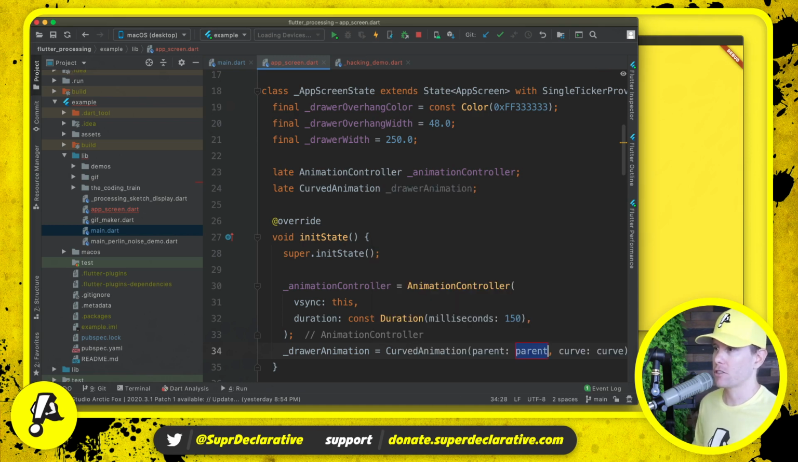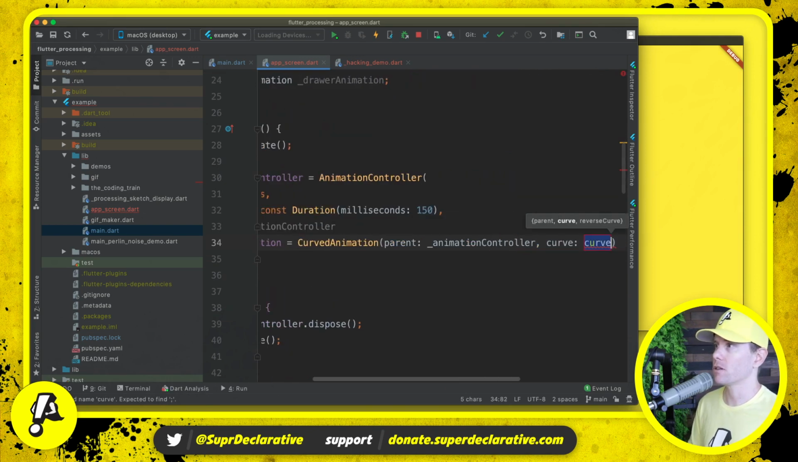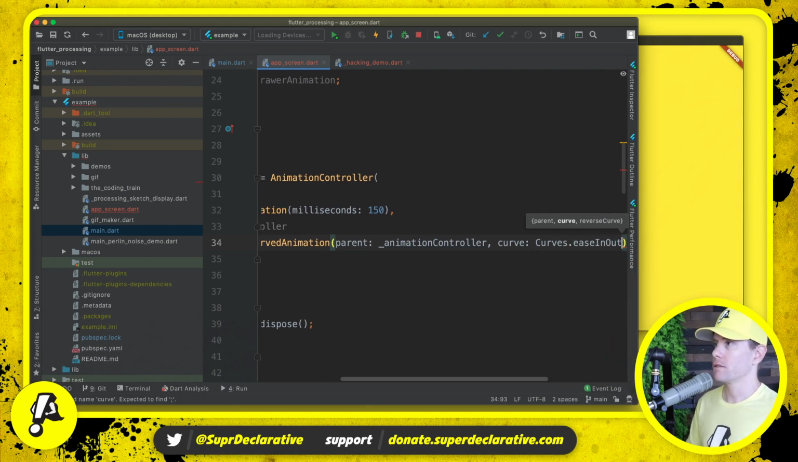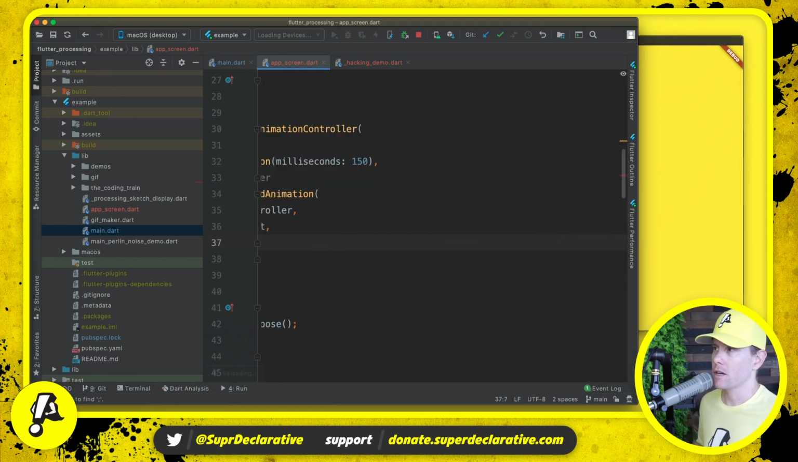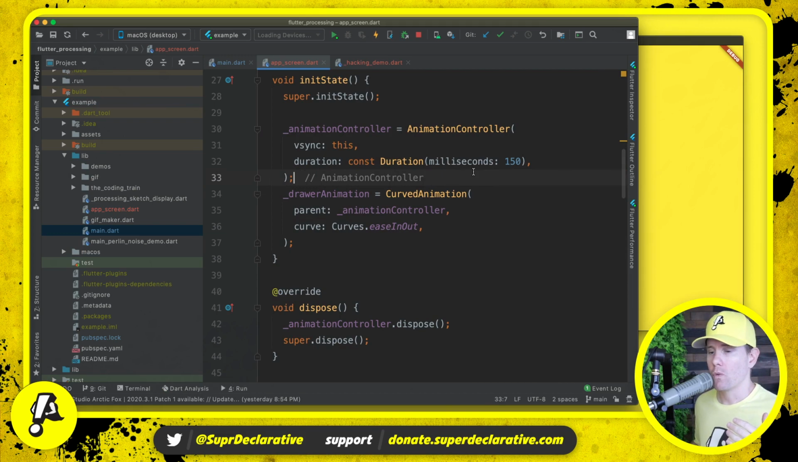Wow, my autocomplete is so slow today. Animation controller, curve. We want curves dot ease in out. That's easing in both directions. But that still isn't enough, because remember, we go forward in the curve to open the drawer, but we are reversing the curve on the way out. So actually, I take that back.